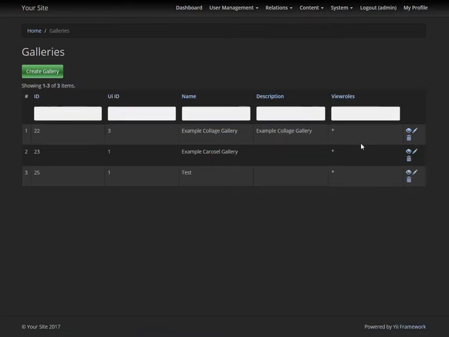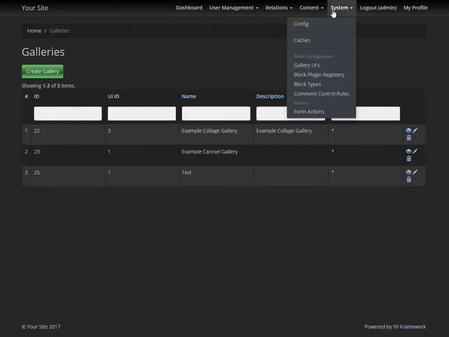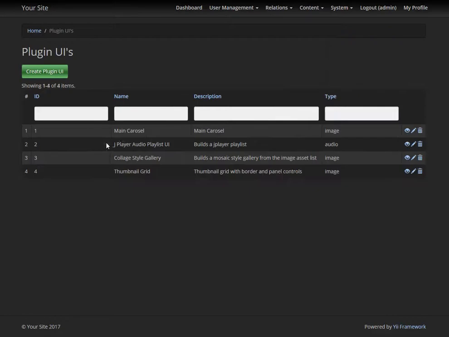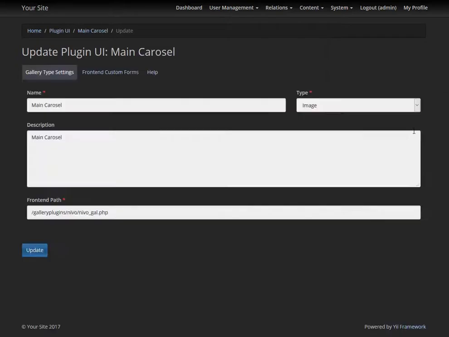Now, that's all the gallery is on the back end. It's just a collection of asset IDs and the settings that come out of the user plugin for that gallery type. So to demonstrate how that looks, let me go over here to gallery UIs, and we'll actually look at the main carousel. I can't remember whether I have settings on this.